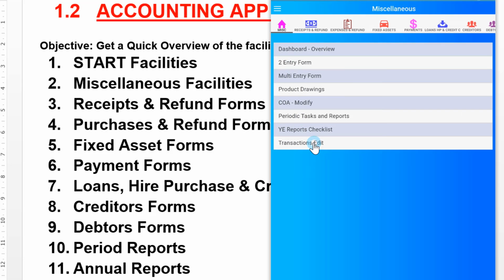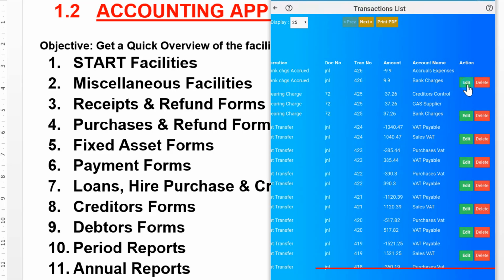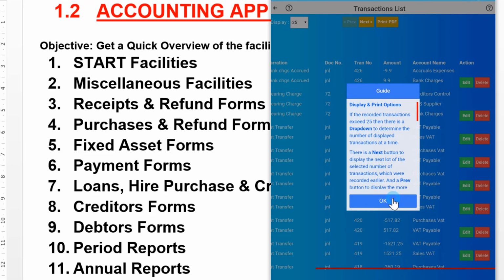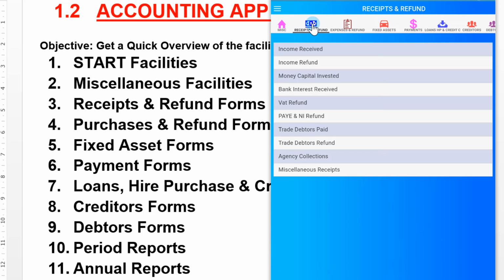Okay, and then of course this is the transaction edit feature, whereby you click any transaction, you click the edit to make changes. If you don't like the transaction, you can delete, but remember there are limitations. Now this one has got 2 guides on there, and there's a second one in there. Please do take time to look at them.